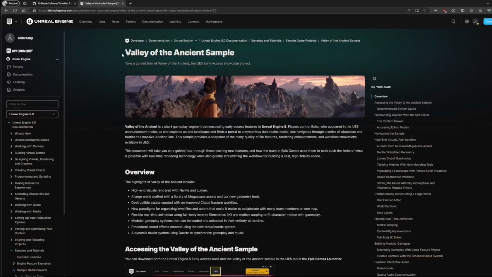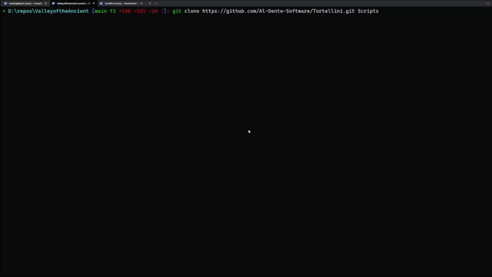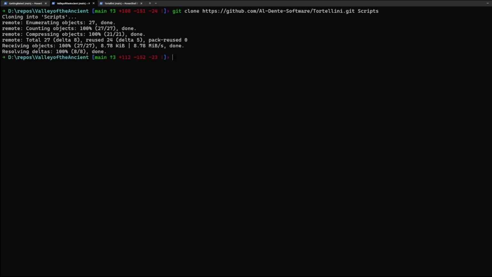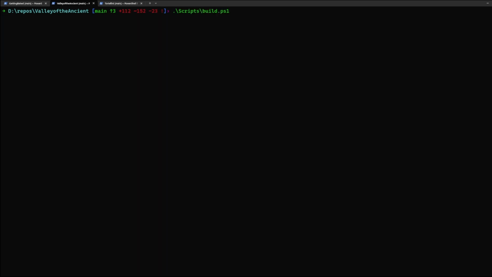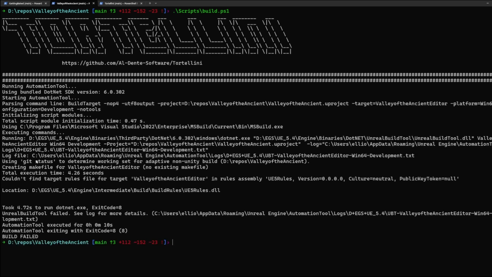So you can see I have the 5.4 preview installed via the Epic Games Launcher. So I went ahead and grabbed this Valley of the Ancient sample and added the engine association 5.4. Go ahead and clone my script into the scripts folder, and then I can run my build. And you can see it found the UE5.4 build, but the build failed. Couldn't find target rules for the target Valley of the Ancient editor.